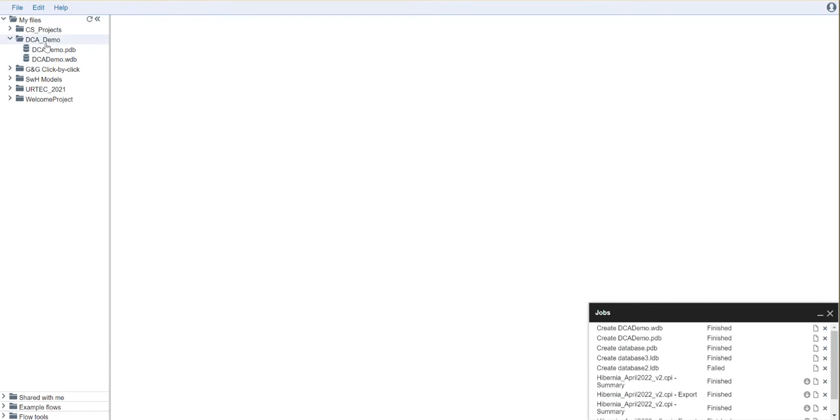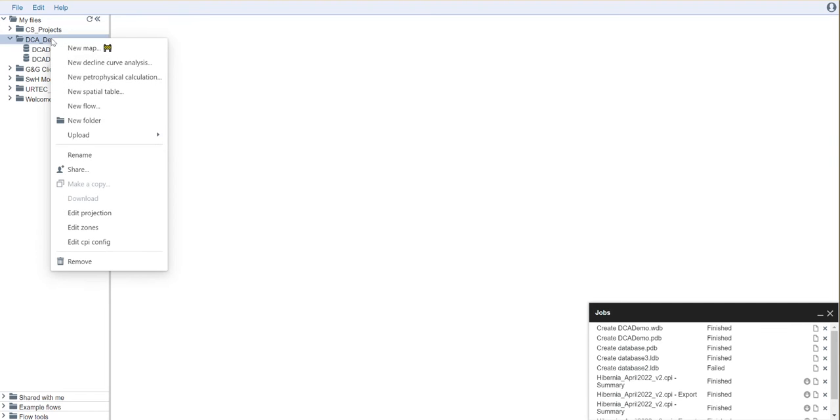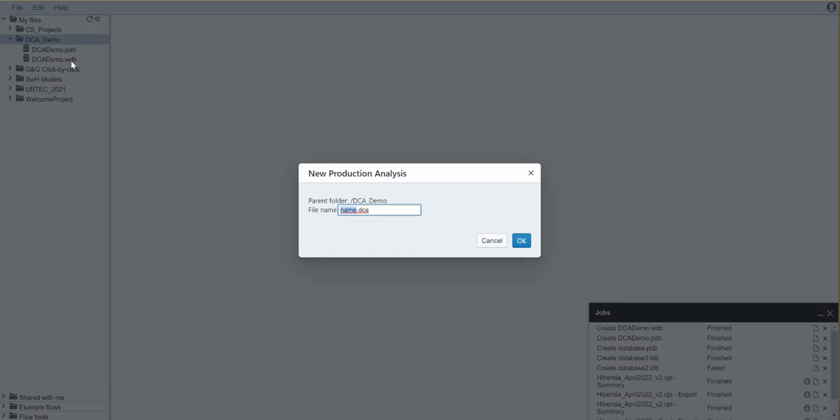This data is here in this folder that we made, and now we're going to create a new decline curve analysis project. To do this, we can right click here and say New Decline Curve Analysis. And we'll just give this a name and hit OK.